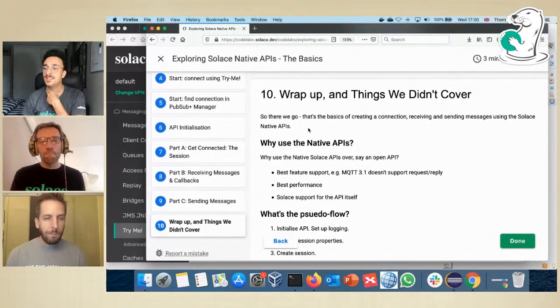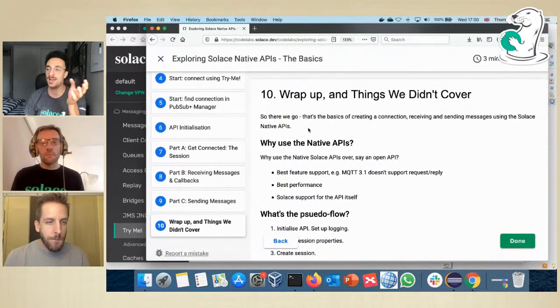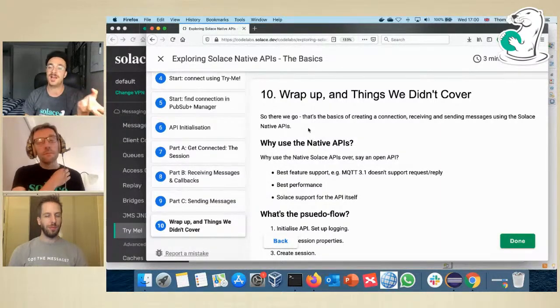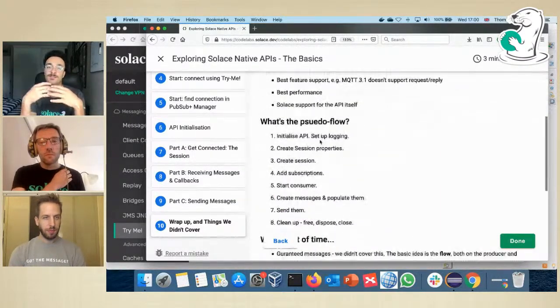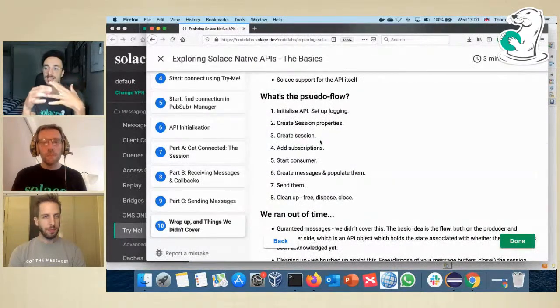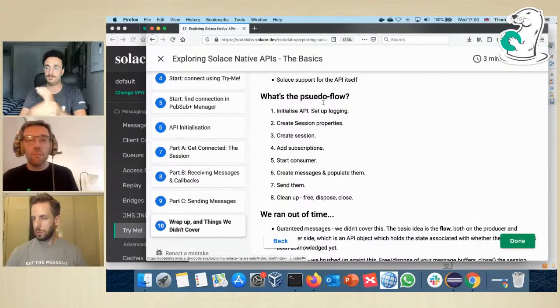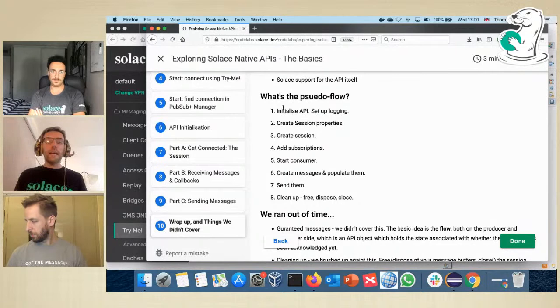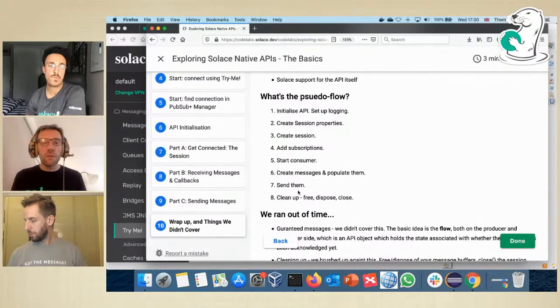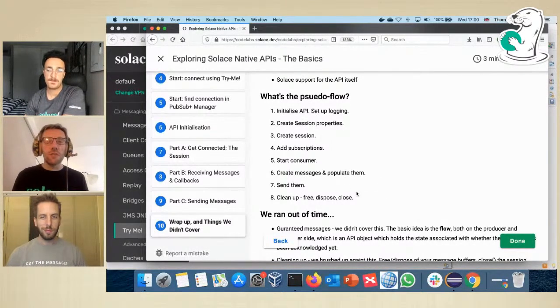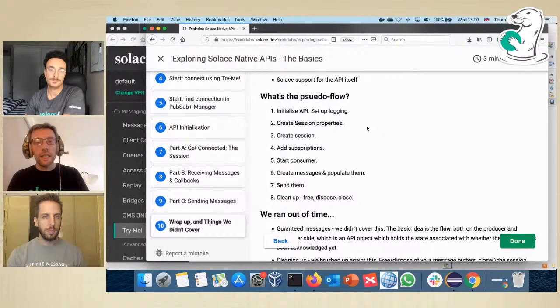So basically, if I wanted to break down the Solace APIs to basic concepts, would you say that it involves initializing, session creation, callback, and then message handling, basically? Yeah, that's a good way of explaining it. In fact, in the wrap up here, I've kind of brought that out. We ran out of time to cover things like closing sessions, but that's obviously a nice thing to do. But yeah, initialize the API, set up your logging, create session properties, and connect the session. Create the session and connect it.